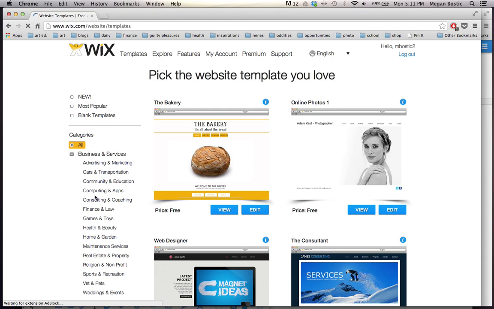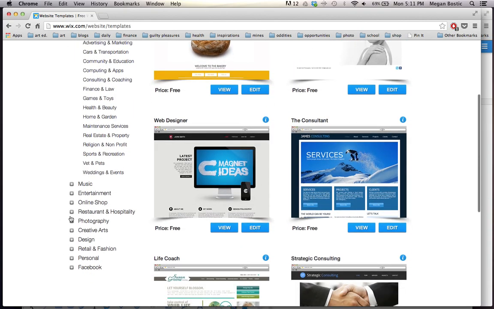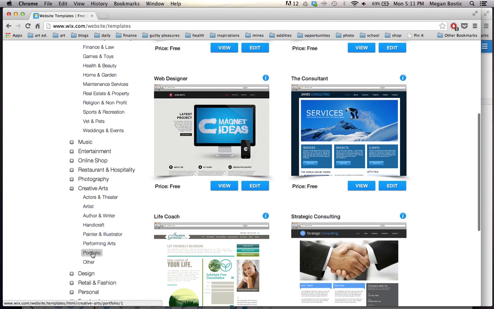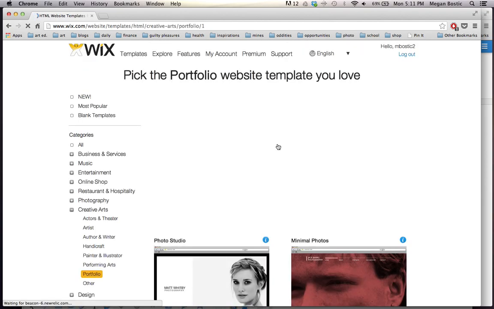Alright, so once this page fully loads, we're going to select the category that we want over here on this left-hand toolbar. So you want to scroll down to Creative Arts and click the plus sign, which will open up another menu for you. A sub-menu, we want Portfolio. So Creative Arts, Portfolio, that's going to pull up templates that are specifically for portfolios.